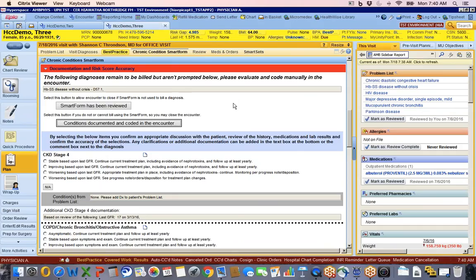Any questions? Let's open it up for questions now. Any questions about how the smart form works? Anything you would like me to demonstrate again? Or any questions at all about the initiative or about risk scoring?